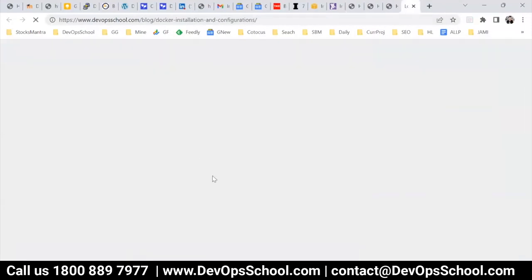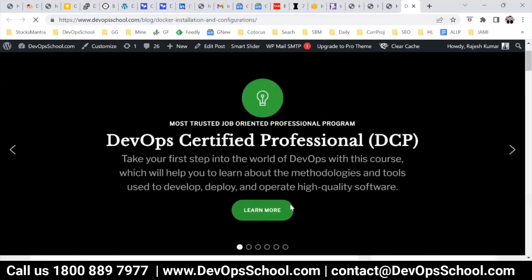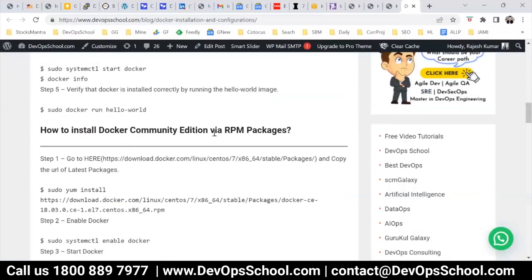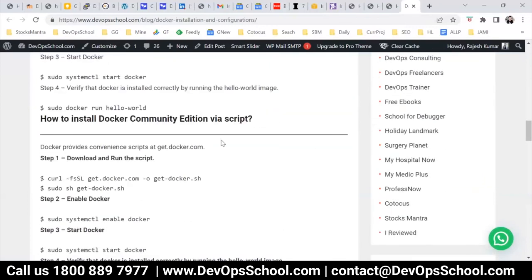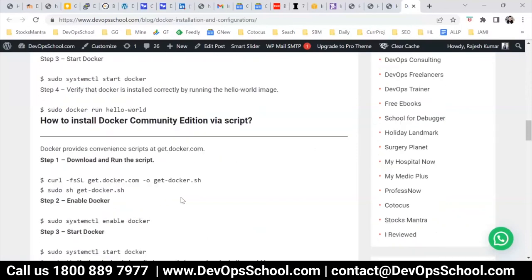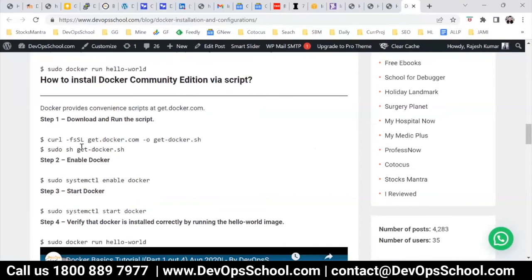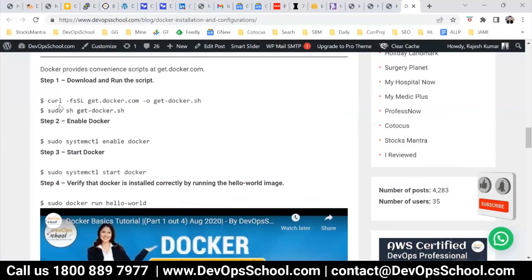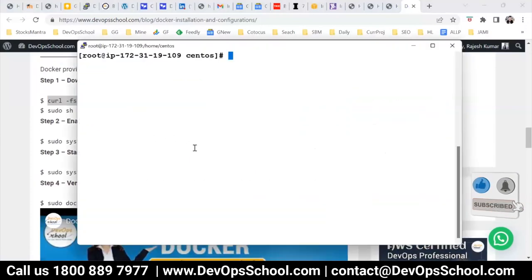Now if you read this tutorial, you have step number one, the yum method, method number one. And you have method number two, RPM. And this is a script. Okay. So this is a little better for me, I mean, handy for me. So what I will do, I will run this command, because I don't have to copy paste too many commands for that. So I'm doing it in front of you.